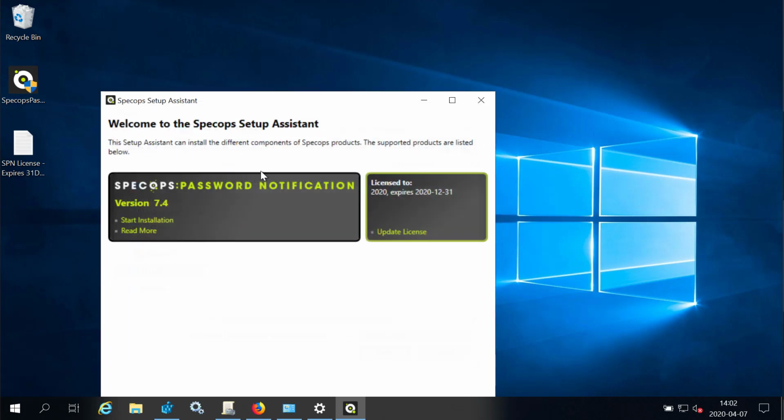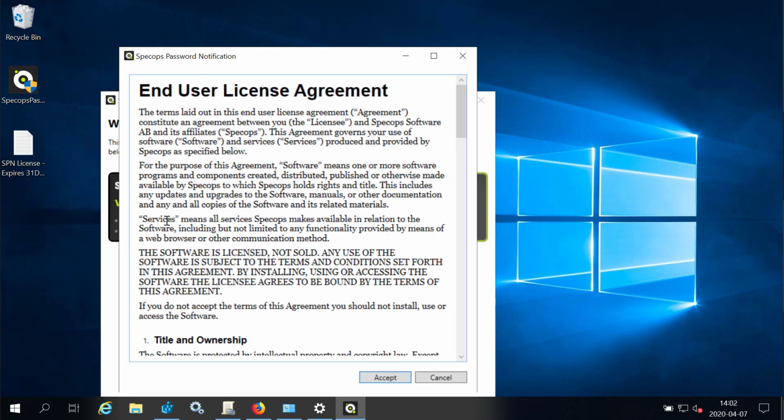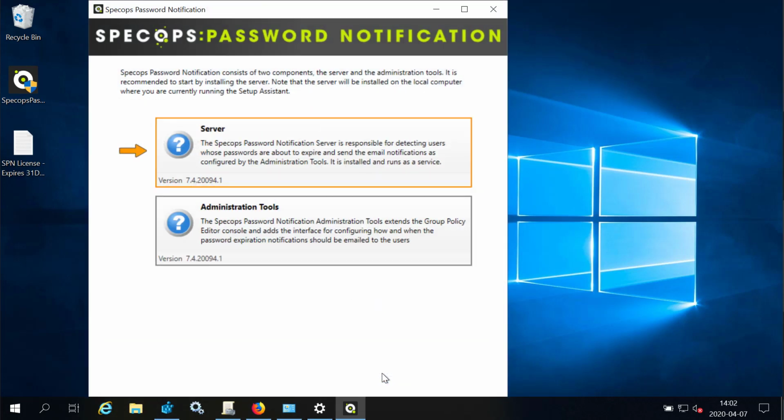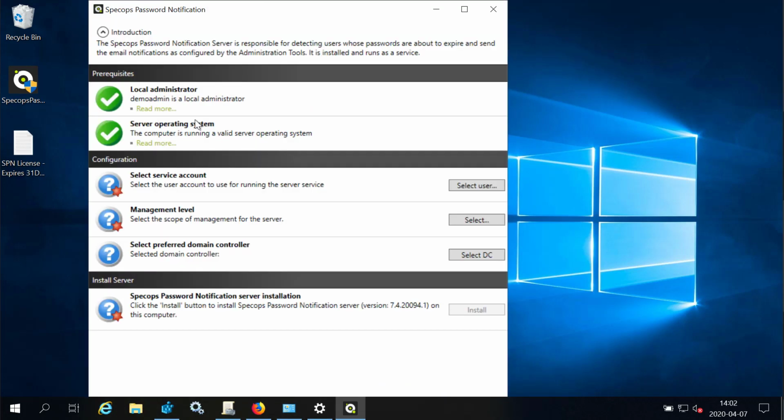We'll point at that license file that I have on the desktop, and we'll see the license details displayed in the setup wizard here. The location of this license file no longer matters. The key is now stored in the registry on this server. We will now proceed to click Start Installation, accept the license agreement, and click through to server here.